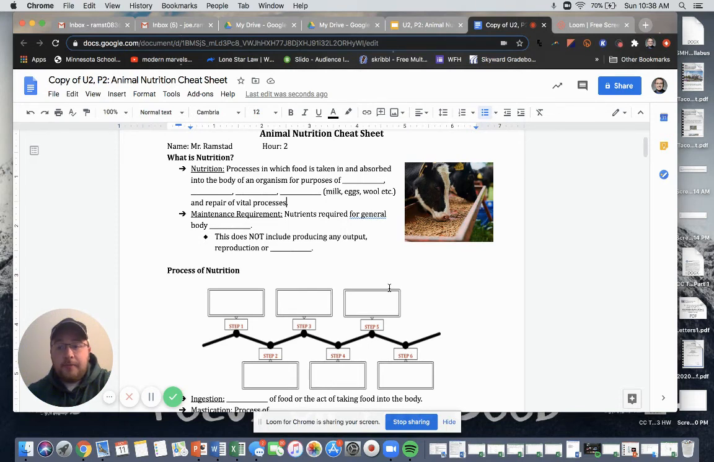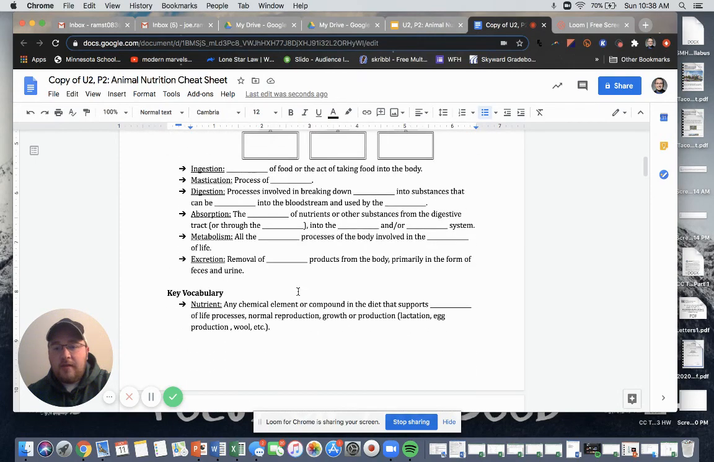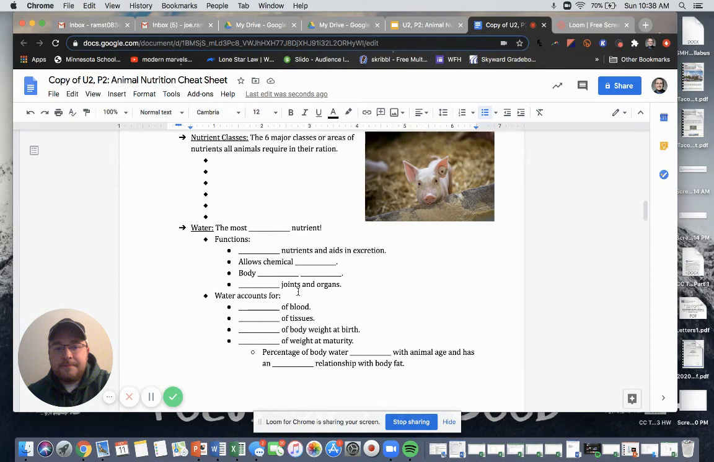This is, like I said, just a brief tutorial to show you how to fill in the note sheets, and you'll just go through all of them and fill in all of these little blanks here. And that should be it.